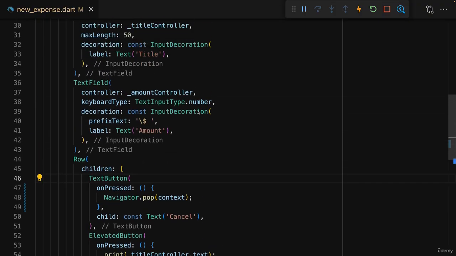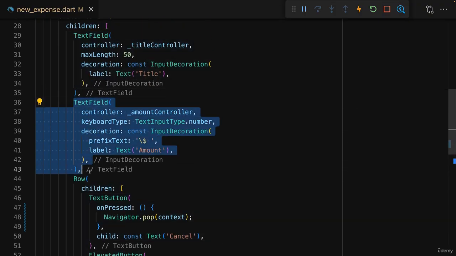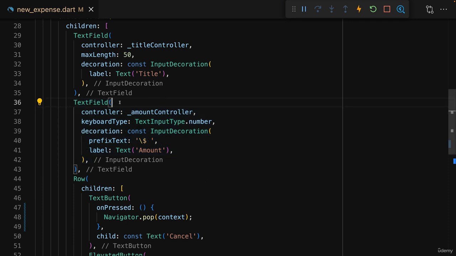So that's pretty good. The next step now is to make sure that this text field widget here doesn't take up its entire row, but that it instead sits next to another input-like element, not a text field actually, but some other widget which we will treat like an input element, that then allows us to select a date that should be attached to this expense.